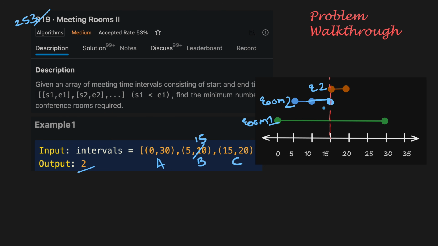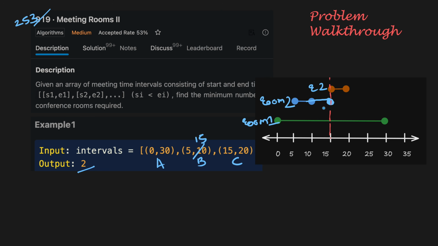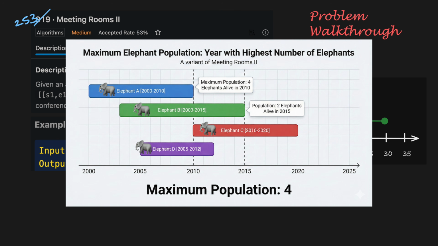Now, the beauty of this problem is that it's a core pattern. You might see it disguised in many different ways during an interview. For example, it might be framed as interval scheduling, where instead of meetings, you have jobs and you need to find the minimum machines to run them. Or it could be the famous maximum elephant population problem. Here, instead of meeting times, you have the birth and death years of elephants and you need to find the year with the highest population.